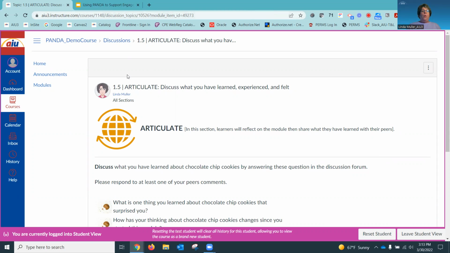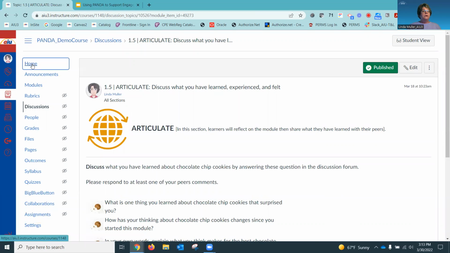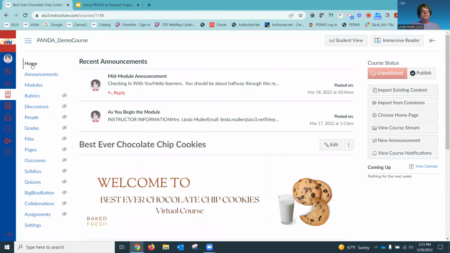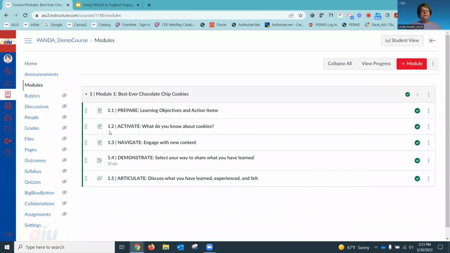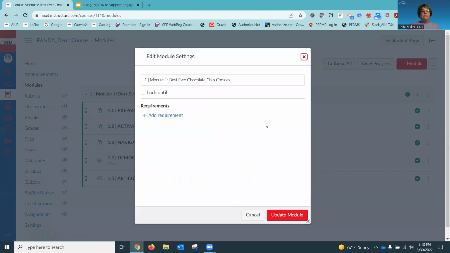Okay, one final thing to demo, and I'm going to take this out of student view. I'm going to leave student view and return to the home page. Then I'm going to go to modules. One other nice thing that you can do in Canvas is set up an add requirement. And I'm not sure if you're familiar with add requirements.